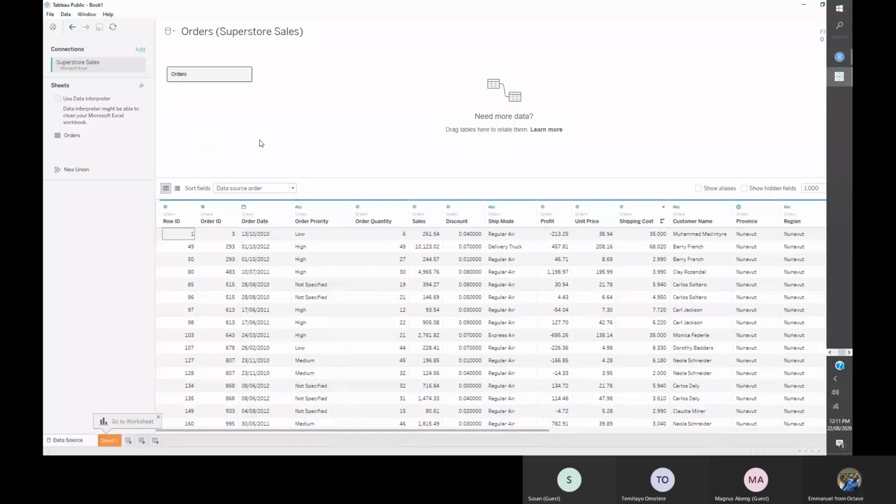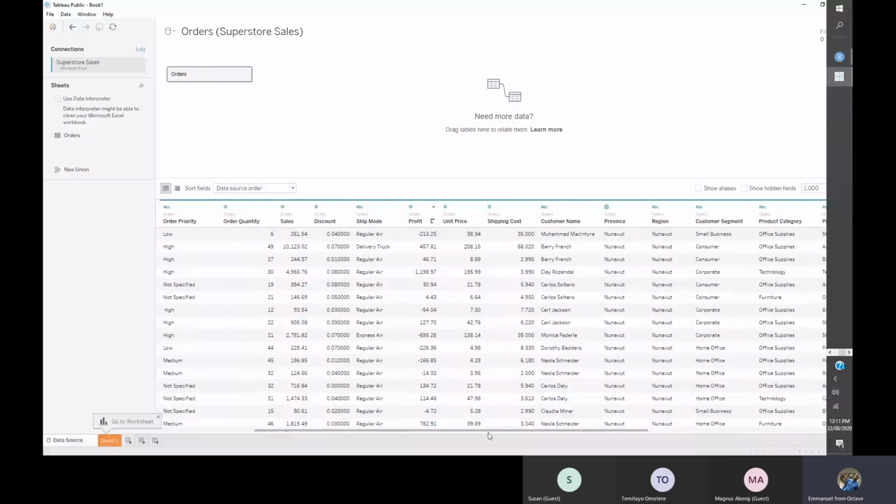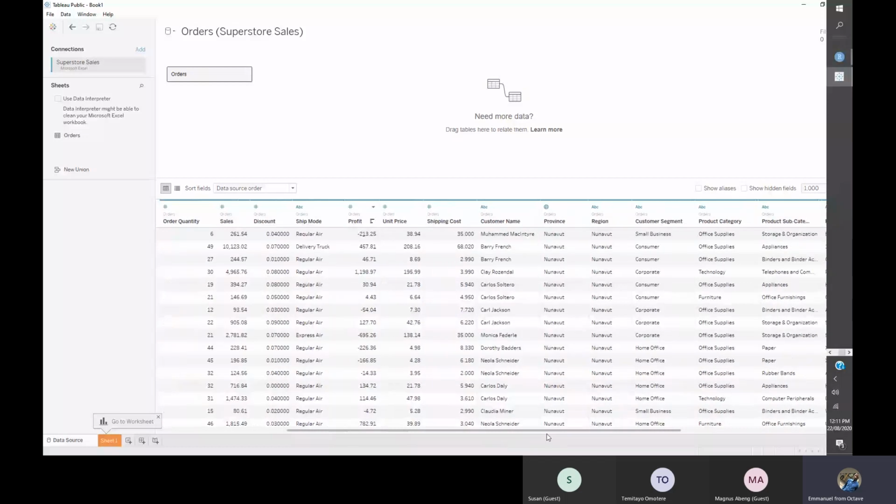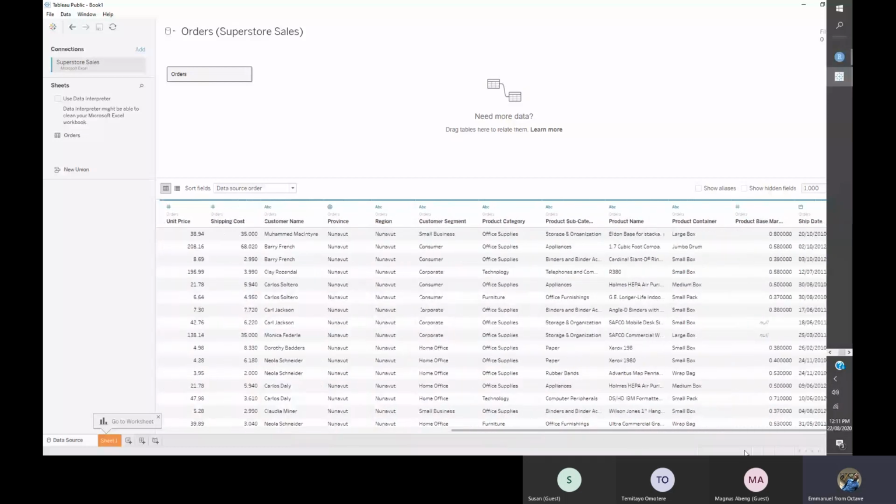So let me see. Okay, there are still more columns, as you can see.